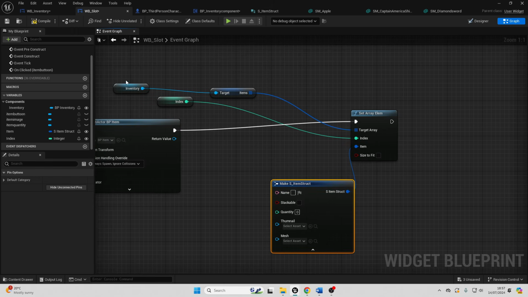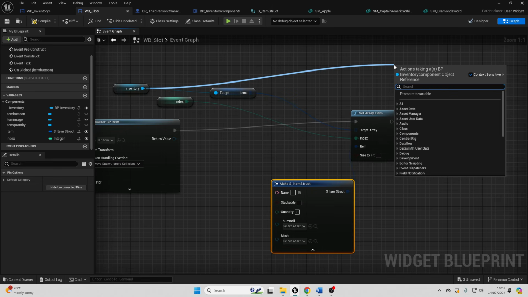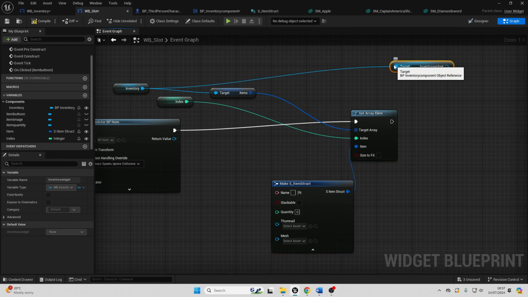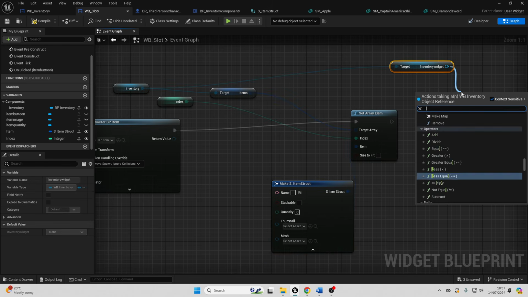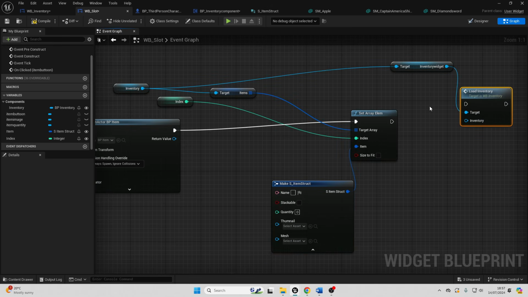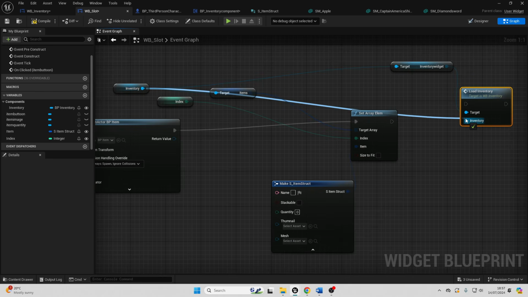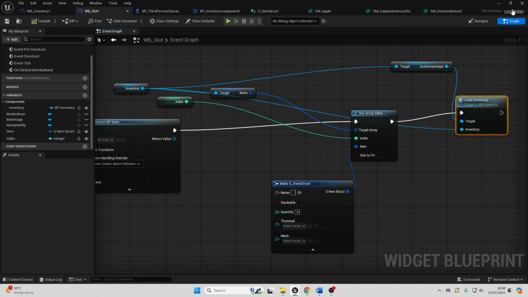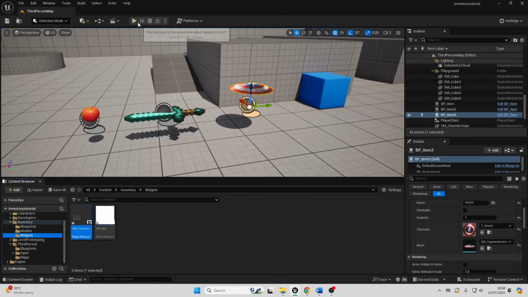And then we just want to call the load inventory function. So we can just drag up here, get our inventory widget, and then we'll call the load inventory. We can connect from here into here, from here into here, and go compile. And we can close this.